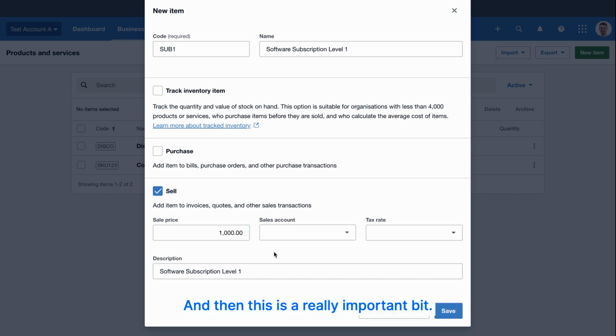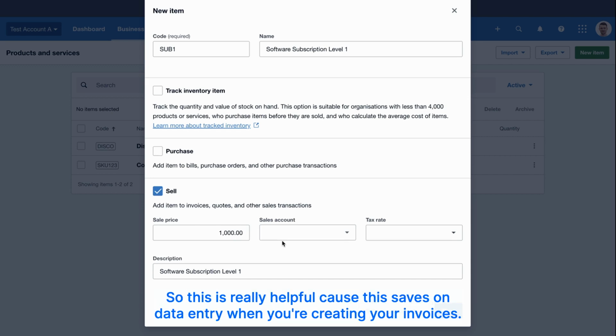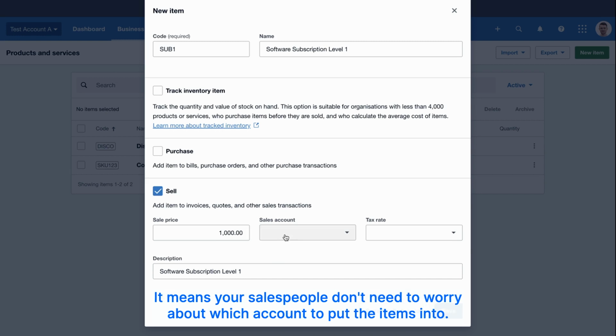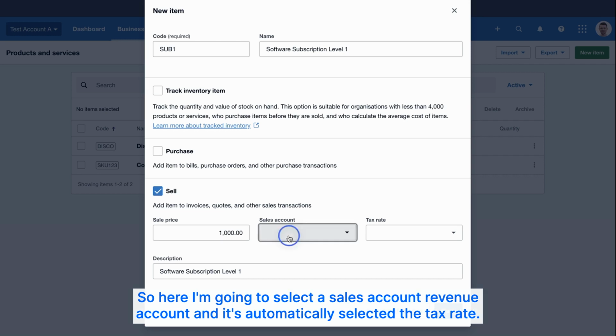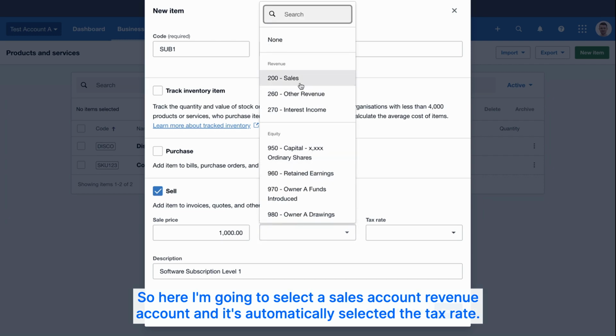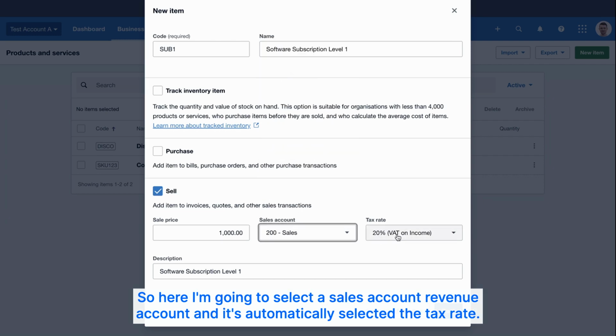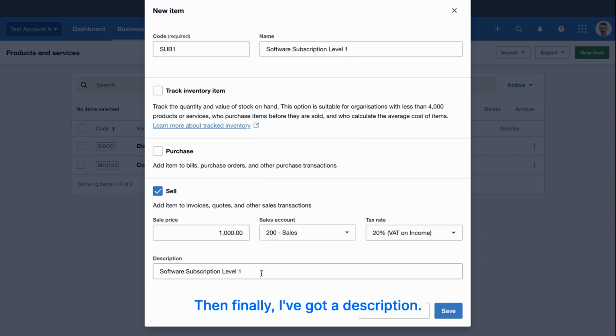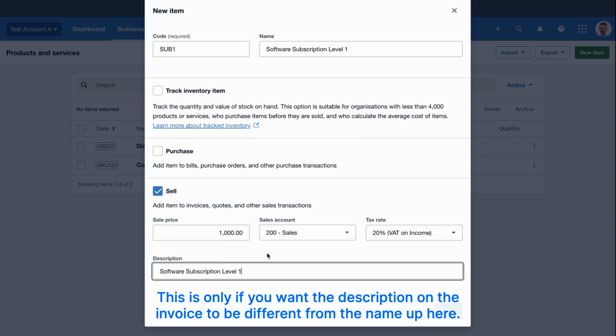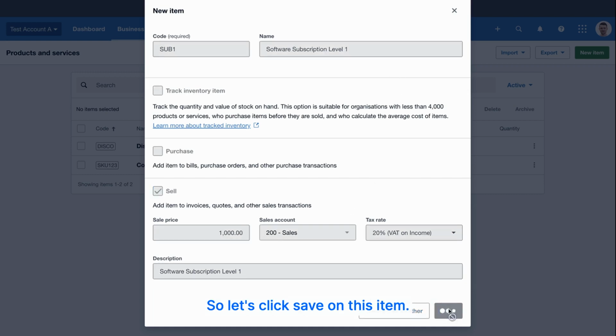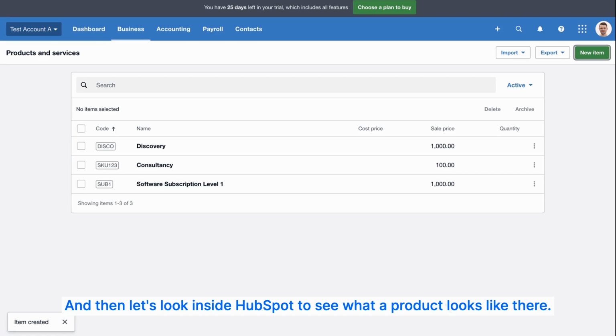And then this is a really important bit, putting in the account and tax rate. This is really helpful because this saves on data entry when you're creating your invoices. It means your salespeople don't need to worry about which account to put the items into. So here I'm going to select a sales account, revenue account, and it's automatically selected the tax rate. Then finally, I've got a description. This is only if you want the description on the invoice to be different from the name up here. So let's click Save on this item, and then let's look inside HubSpot to see what a product looks like there.